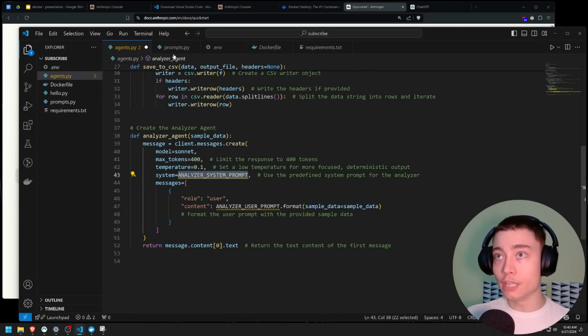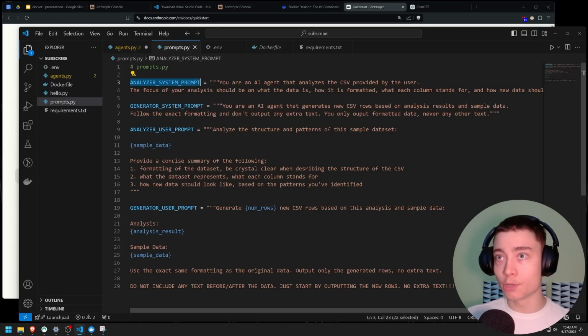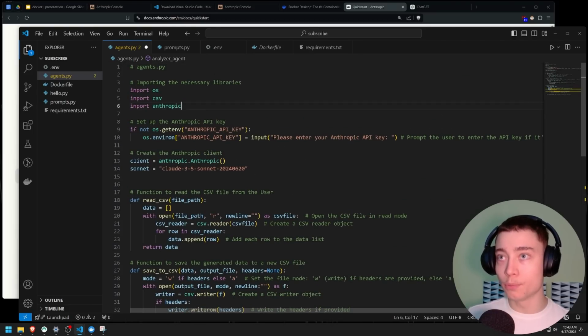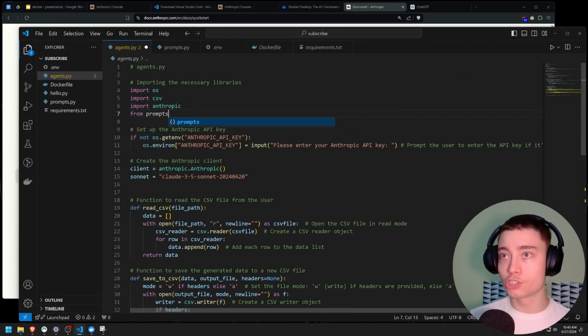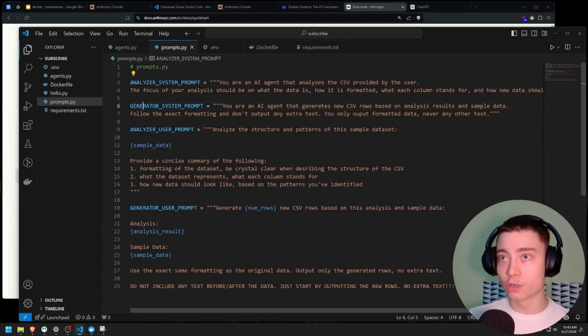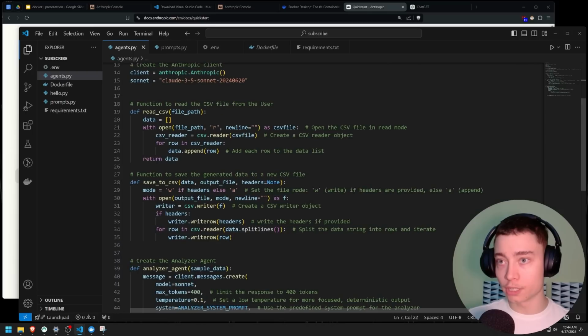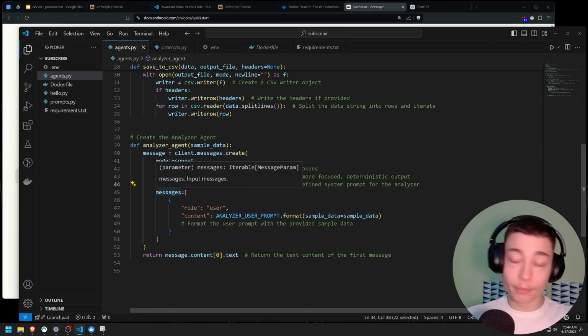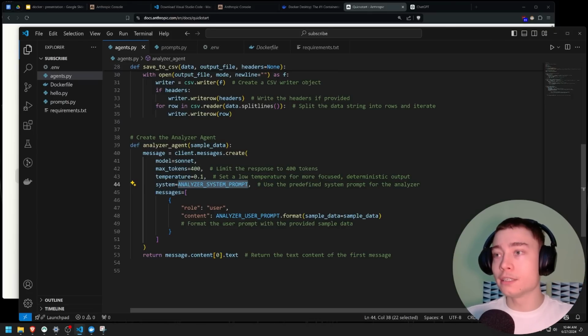Anyways, let's continue. Now we have the analyzer system prompt and generator system prompt, but they're not showing up here. That is because we need to import it, right? So we do from prompts import asterisk, which imports everything. Prompts automatically resolves to the prompts.py file because it's in the same directory, and we import everything from it. So all the 4 variables we have inside, we import. Now if we scroll down, it is no longer white. It can identify the prompt. Beautiful.